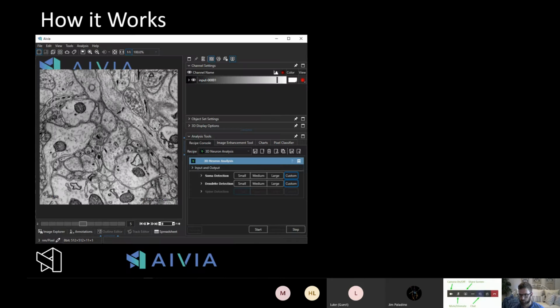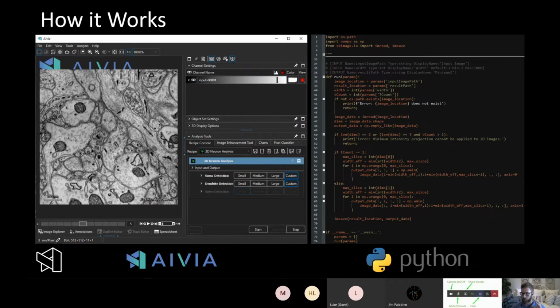Okay, so what does this look like? When you use Python with Aivia, you've got two workspaces. You've got the Aivia workspace, which you can think of as a box, and then the Python workspace, which you can think of as another box. So side by side, we've got Aivia and we've got a script that we've written. This is actually a real script, and this is the whole thing, so it's not too long.